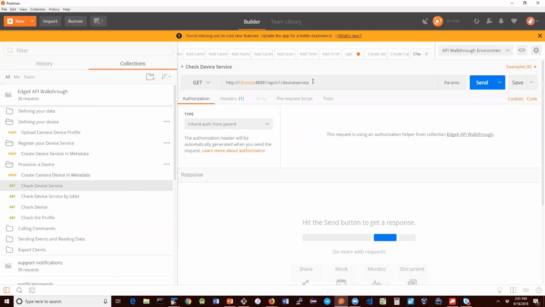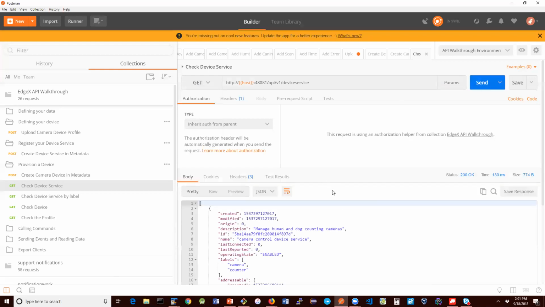So the first one we're going to check on is to make sure that our device service got created correctly. So we're going to make a call into metadata at the device service API. We're making a get call here as opposed to a post or a put. We're making a get call to list out all the device services that EdgeX currently knows about. So I'll send that in, and now we'll take a look.